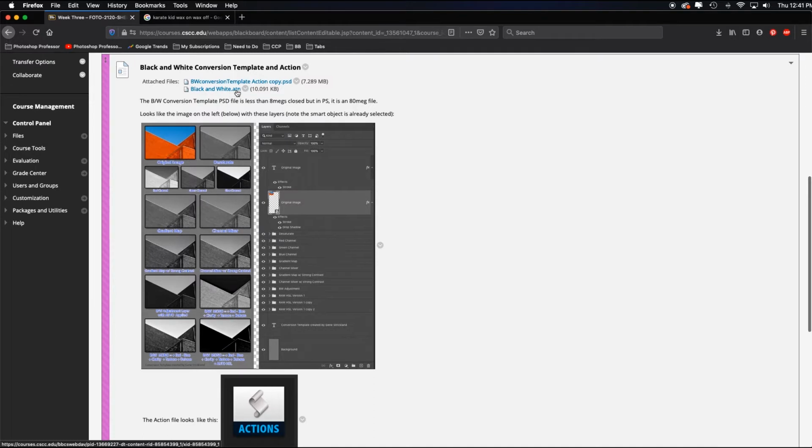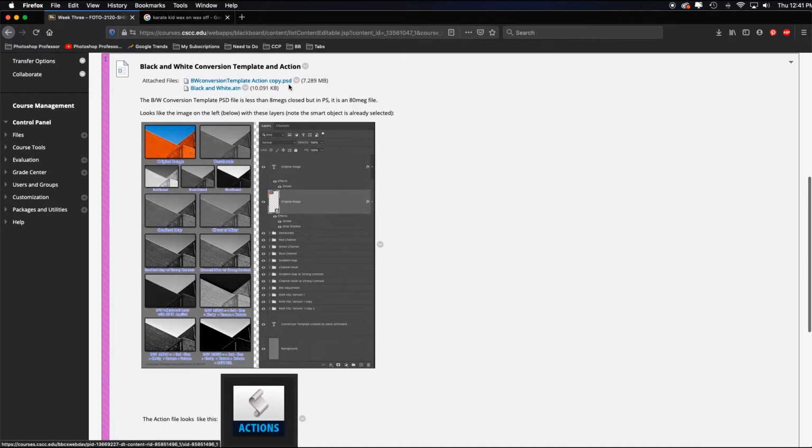It's .atn. So the .psd file is the template. It looks like this. And remember, before you play the action, make sure you have the smart object, this layer right here, already toggled on or selected. And this is what an action file looks like.